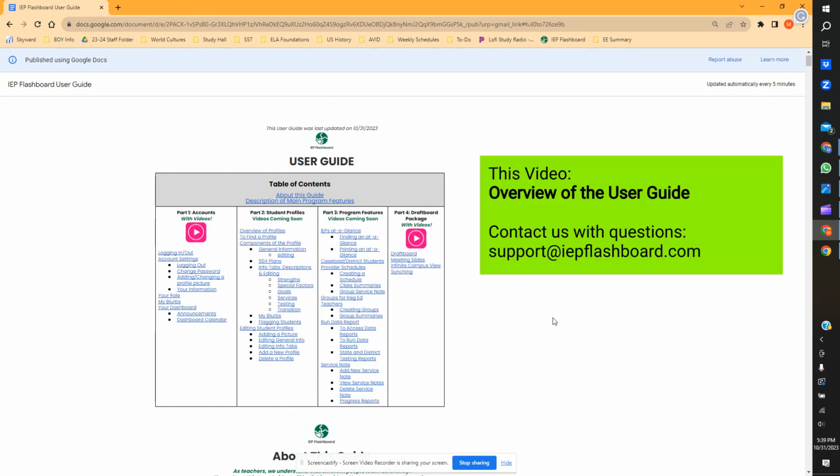So that is an overview of this user guide. I hope that you kind of have an idea of what is available to you and what you can go to if you need any help on specific parts of the program.